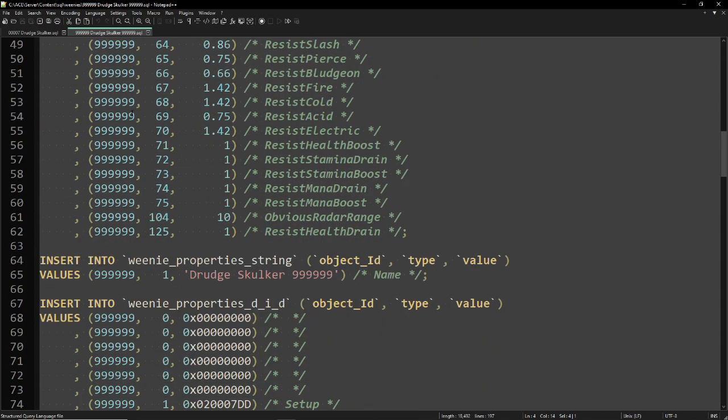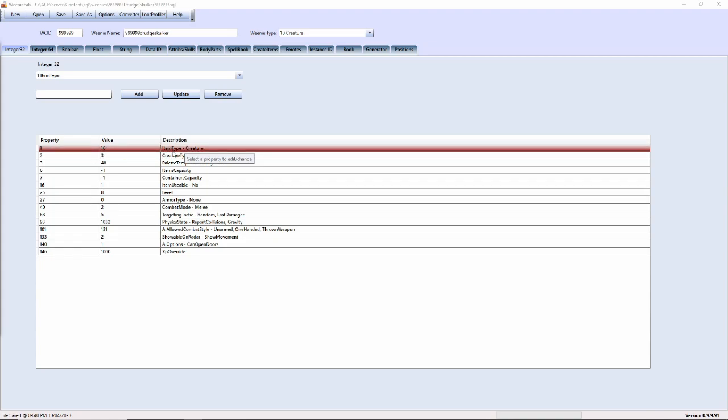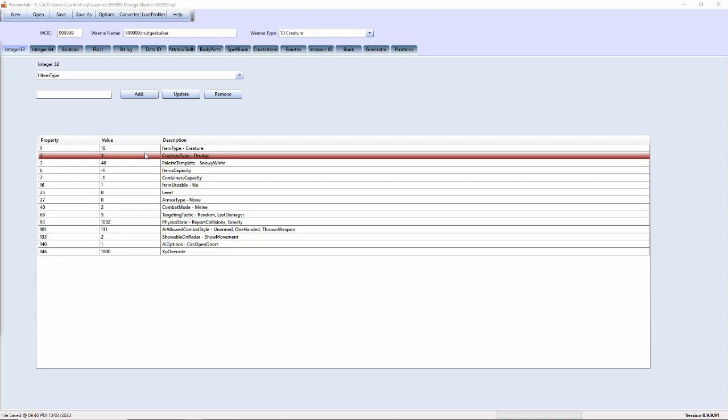It's very handy. So now what I'd like to do is take us through this Drudge Skulker tab by tab and just hit a few of the highlights, so you can familiarize yourself with some of the properties, and so I can show you how easy it is to do basic changes to a weenie. So as you see here, we've got property 1, it's item type. In this case it's 16, which means creature. You have property 2, the value is 3, it's a creature type, 3 means drudge, and so on.